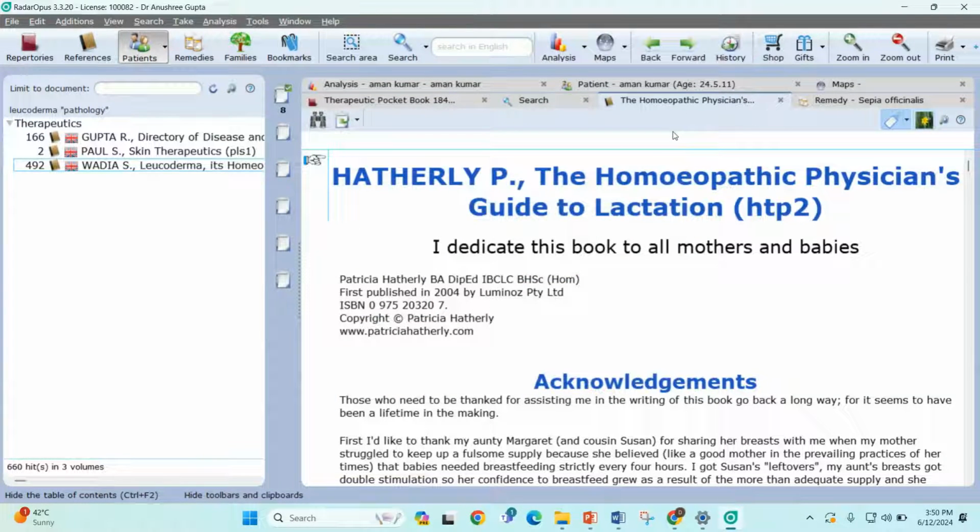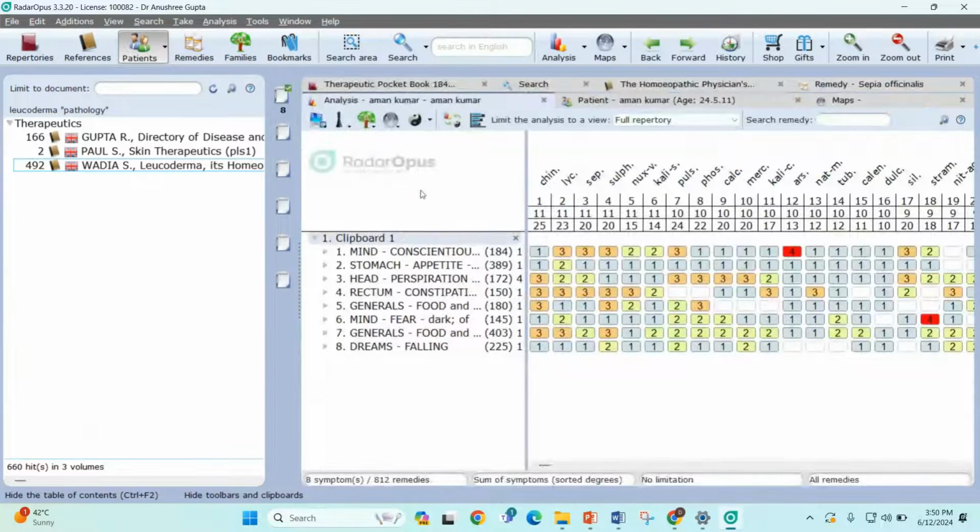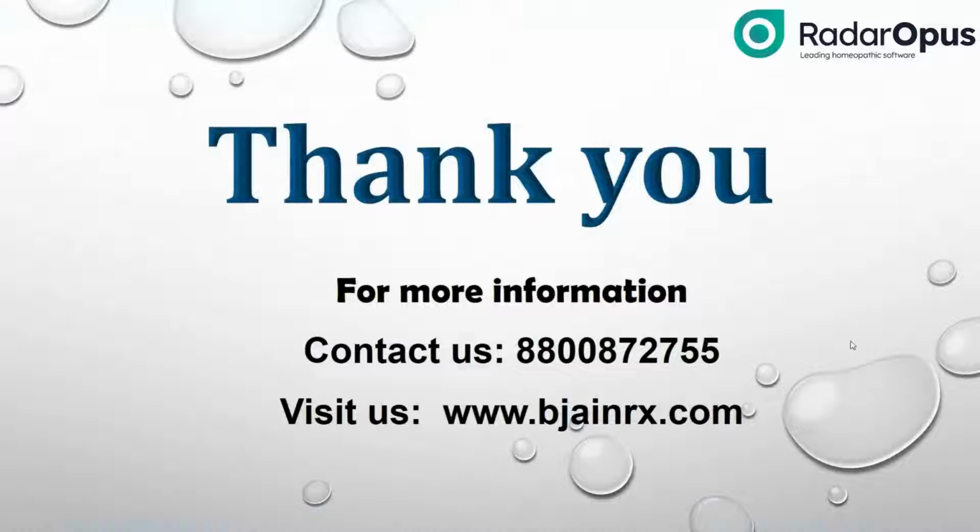So these were all the features and functions of the software and the master score expert system. So that was all about today's training session of Radar Opus software.